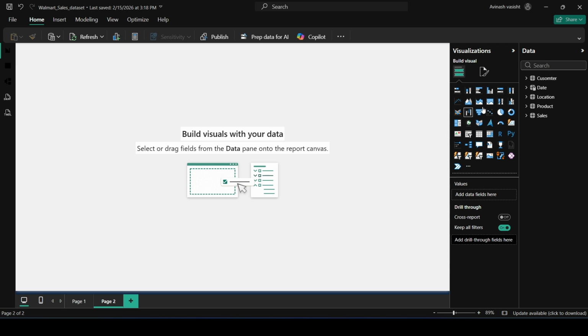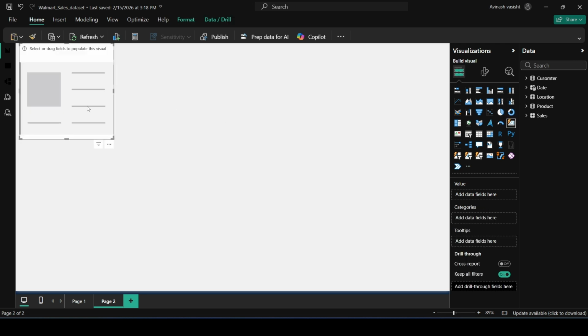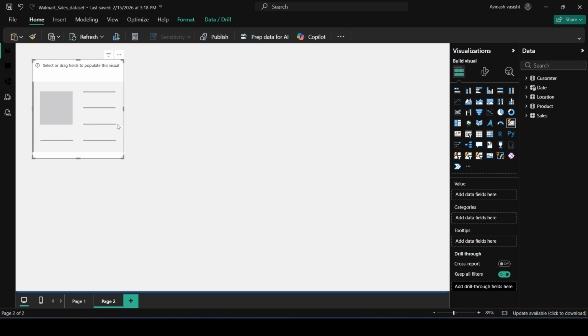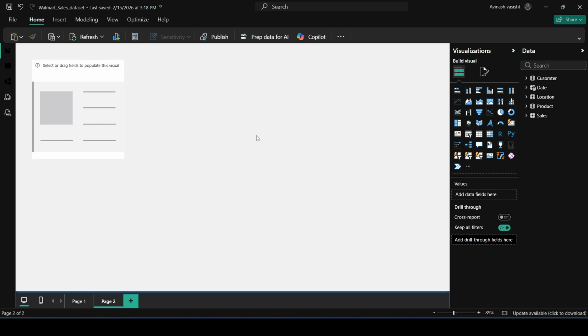To create it, first we have to select this card visualization in the visualization pane. I'm copying it 4 times to create different metrics.